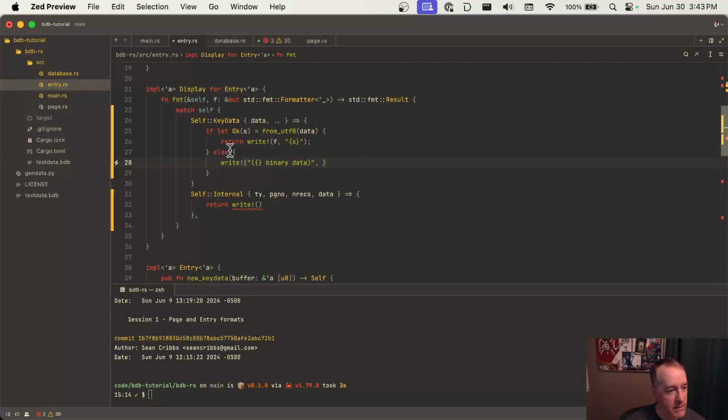And let's say data.len. And we're going to write to the formatter.